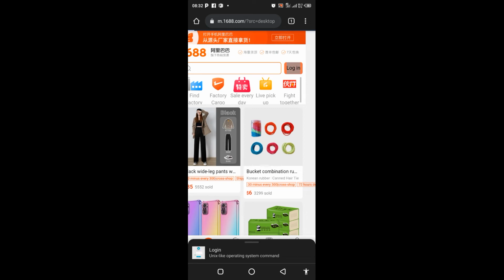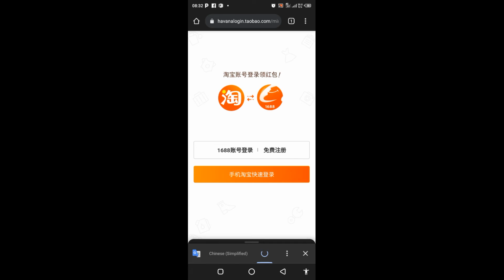Bear in mind that we have already gotten the password for our Taobao account. Okay, our Taobao account. Now this is it. So we are going to enter the Taobao account details in here, and then we move on. The first one is the 1688 login, and the second one is the mobile Taobao quick login. So we select the mobile Taobao quick login. We already have that login.